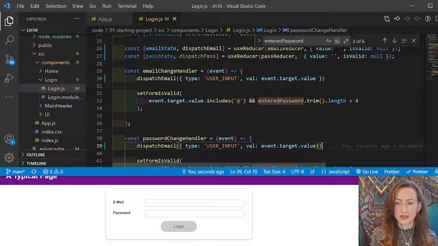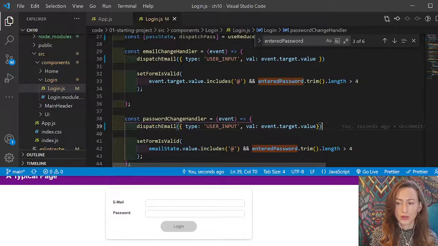And that makes sense. So now, when we're setting the form as valid, we want to use our event.target.value.